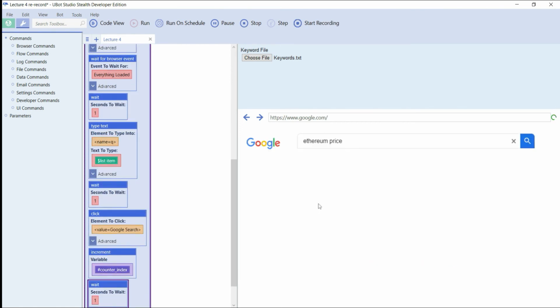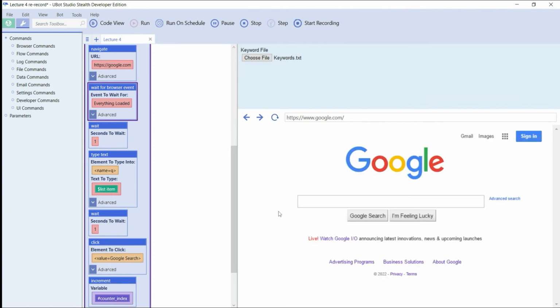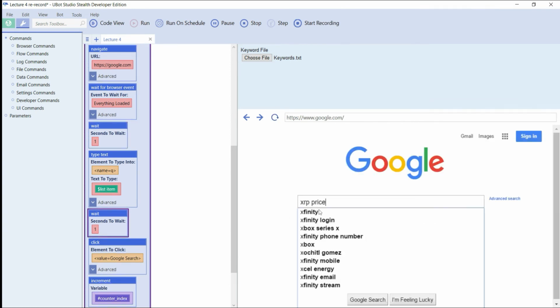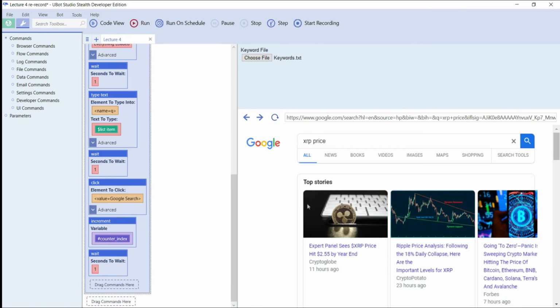The second keyword, there you go. And the third keyword. Now, this is very important.